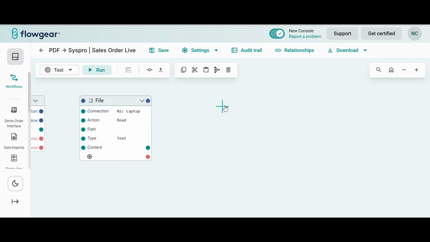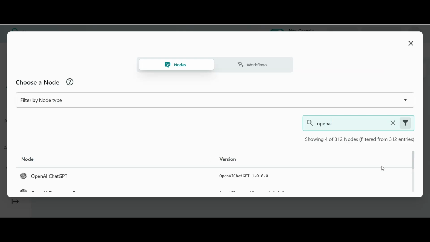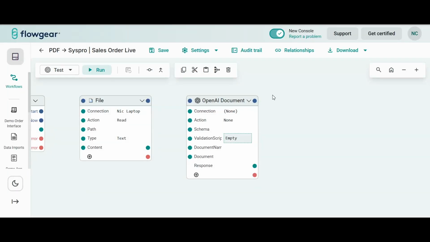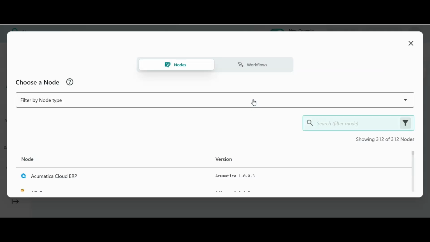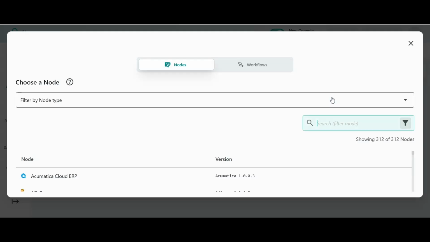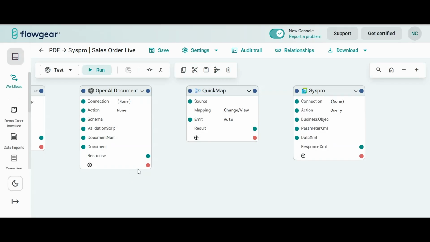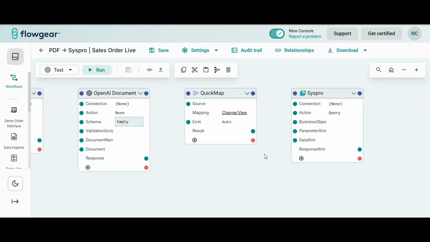and we'll go ahead and plug in a path soon. Now we can go and grab, of course, the OpenAI PDF parser. There's going to be a couple of uses of this node actually, and I'll explain that in a second. But for all intents and purposes, we can keep it simple for now. Go and plug in a quick map. And then finally, we can go and plug in Syspro. This represents the basic steps that we're looking to perform: extract the file, parse the file, map it, and then pass it to Syspro.